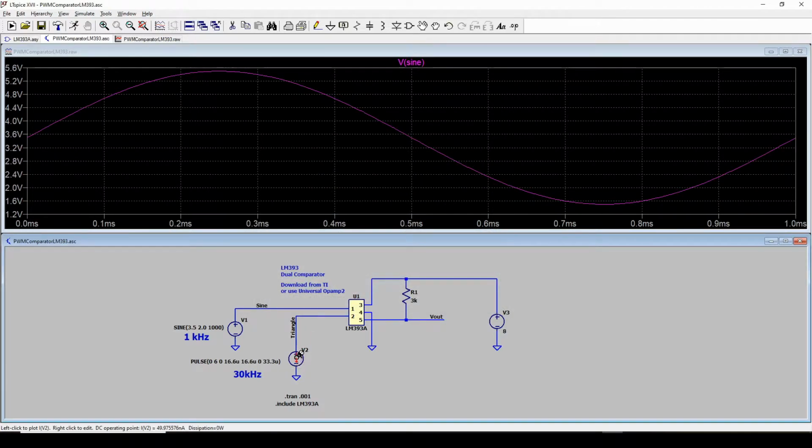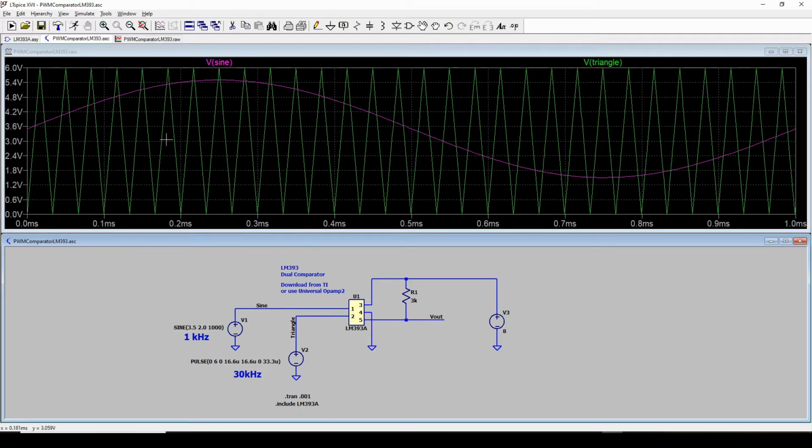The next one is the triangle wave. We'll take both of these and put them into a comparator, and I've talked in a previous video about generating a PWM signal using a comparison. So here I've got a 30 kilohertz triangle wave, and let me show you that. There's our 30 kilohertz triangle wave.